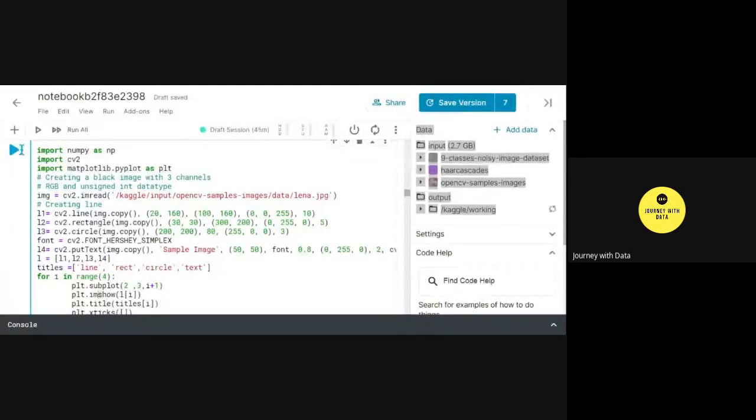And then plt.imshow of L of I, which is this part: the L of I means the ith index of that list. Whenever you are accessing elements in Python, the elements can be accessed using the square brackets and the position of the particular index. Now, since this was for I in range, this was from 0 to 4.